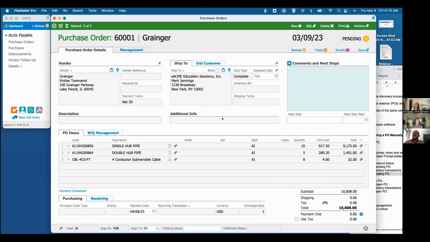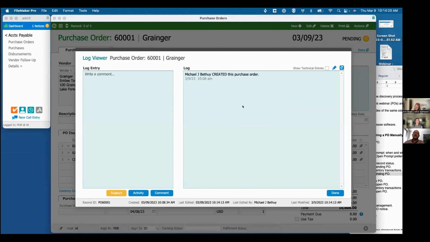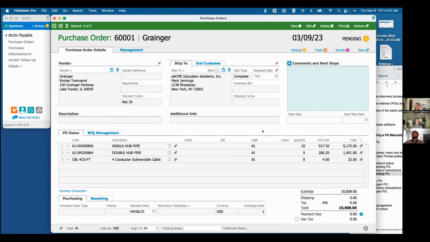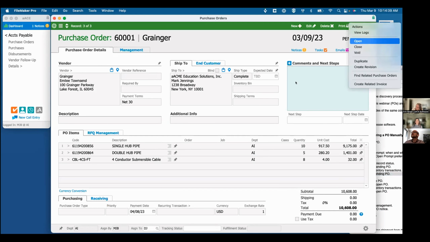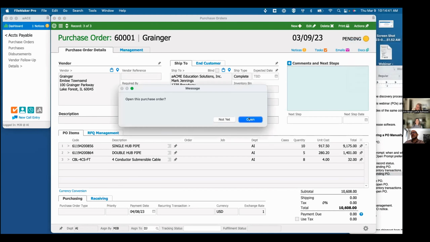Okay. If we look at our log, there's nothing in there aside from the creation of the record, but that edit was not logged. So you notice that AACE prompted me again to open it. If I select not yet and I want to open it at a later date, I can go up to actions, which I'm going to do shortly, and select open PO. So let me go ahead and do that. And then let's take a look at all of those same things. Okay, open.